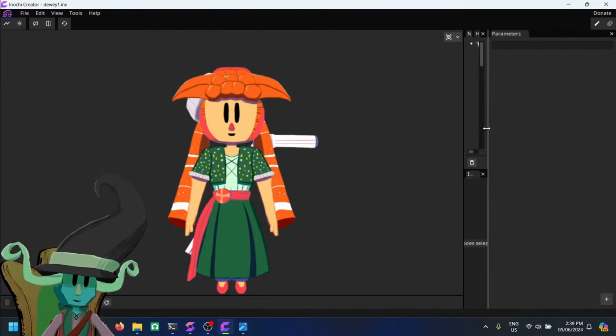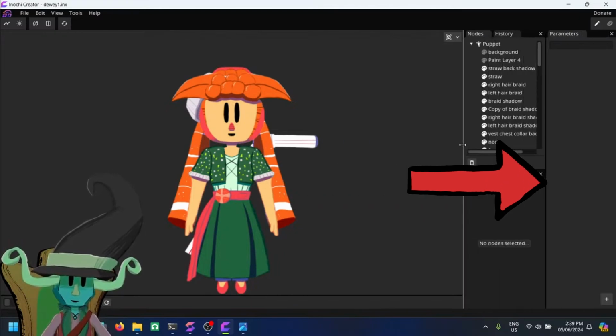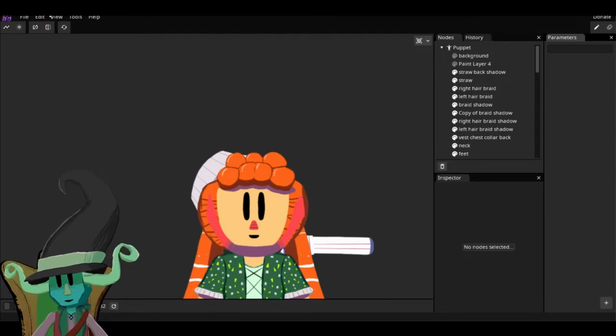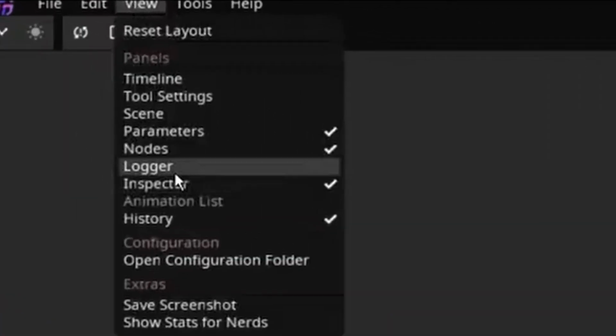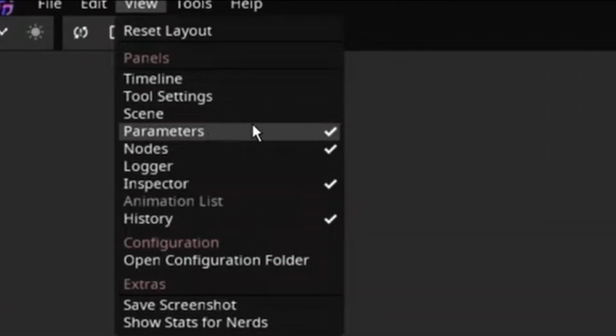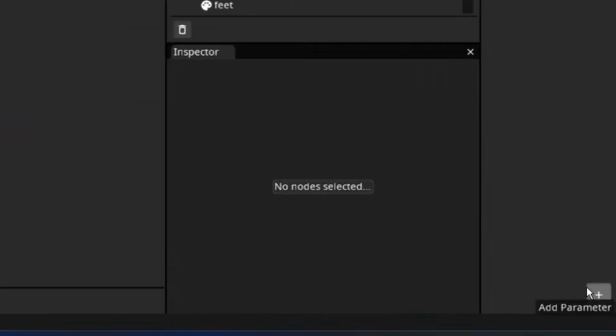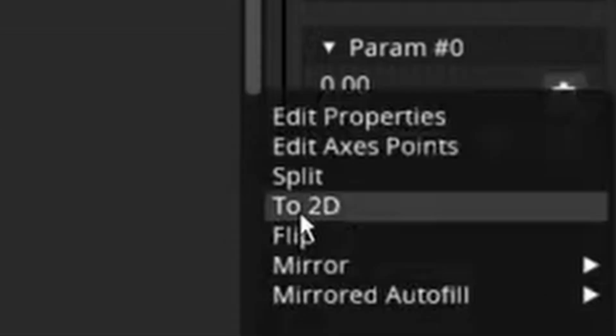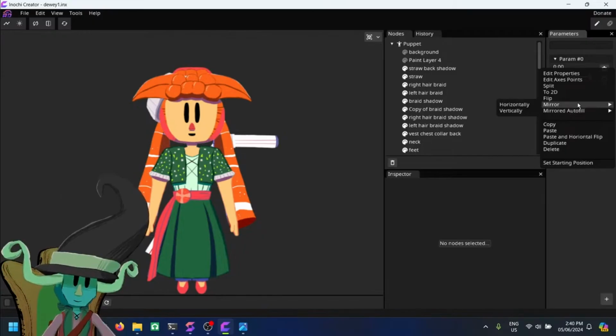To make the eye blink parameter, go to the parameters section of Inochi. If you don't see this window or any of the windows I've mentioned beforehand, press view on the top left portion of the program and make sure parameters is checked. Once that's done, click the plus icon at the bottom right, then select add 1D parameter (0 to 1), to create your first parameter.